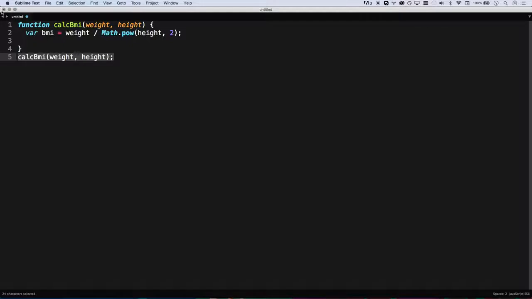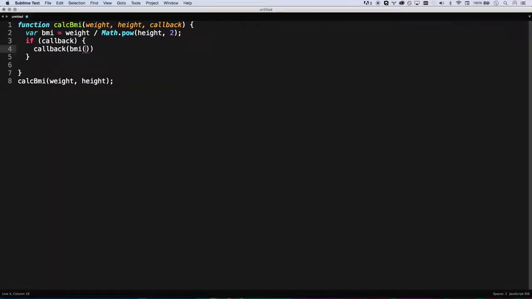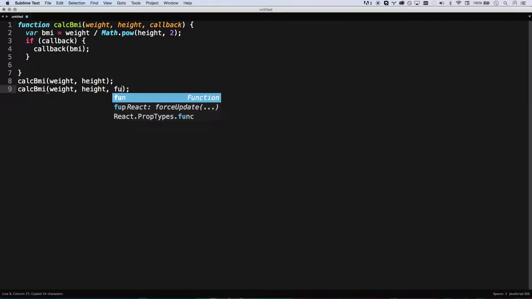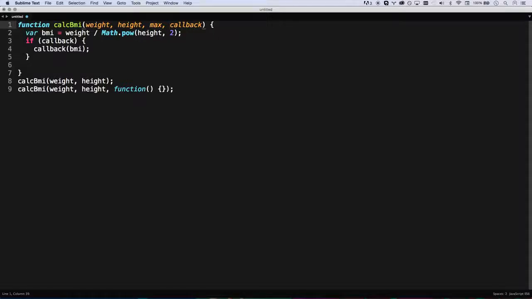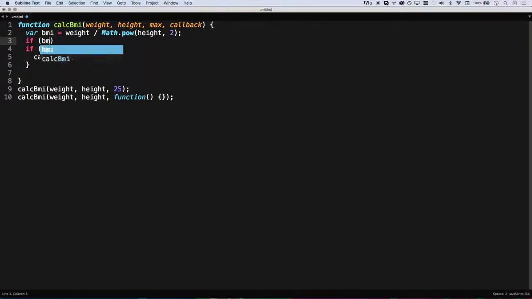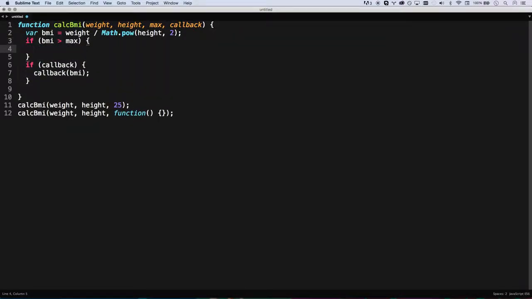Okay, so that's going on. Let's say now we're going to add a callback feature, so I can also call that back. If callback, BMI. So that's going to pass in. And then this guy is going to do the exact same thing, but he's also going to give it a callback function that does something with that value. And then let's say at some point, well, now we want to enter in a max here. So you can also enter in a max. And some of you guys are seeing where I'm going. This guy needs to enter in a max of 25. So if it's over the max, if BMI is over max, then we're going to console log that your weight is too high. You're overweight.